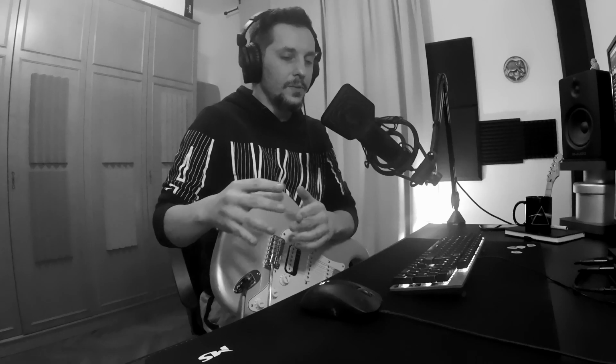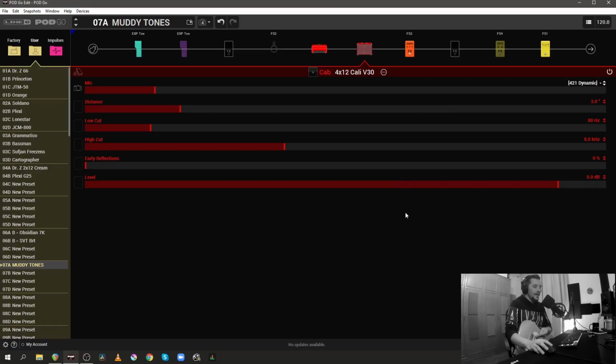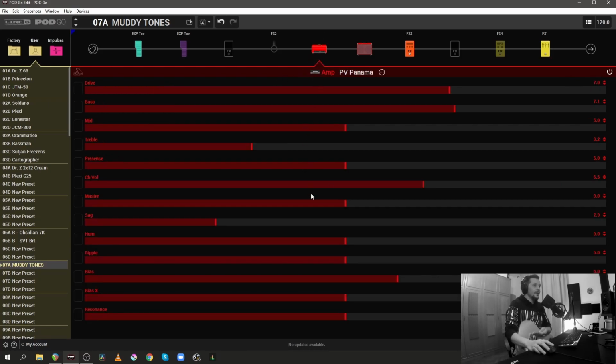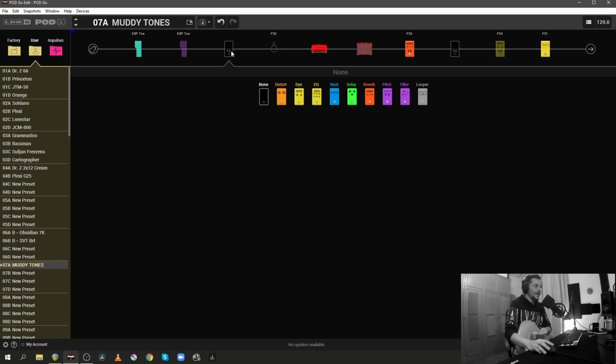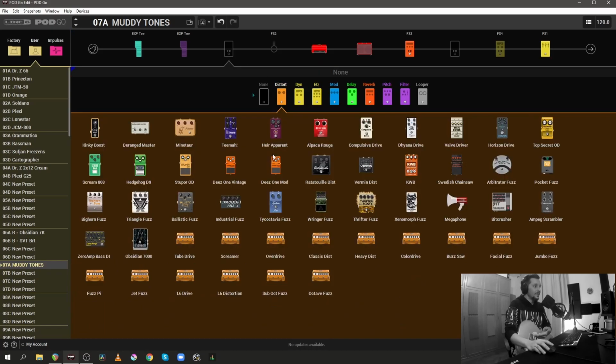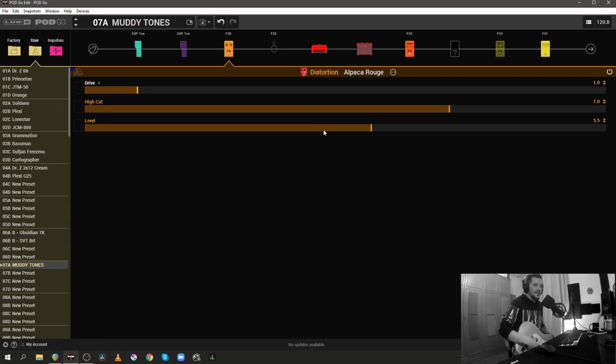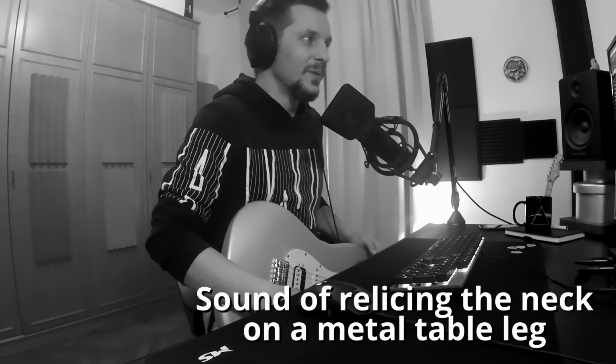One final thing that I have to say is that unfortunately there are a lot more factors that will make your tone muddy. As you heard, it obviously comes down to the microphone selection and the cabinet selection and the way you set up your amp, and if you decide to put a distortion unit in front of it. Just for fun, let's insert the Alpaca Rouge, and this is one thick distortion unit, so let's see how this will fit this PV 5150 tone.